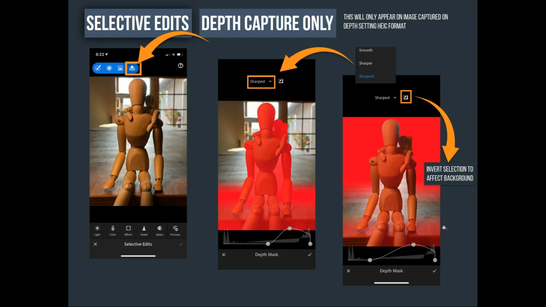The column number 1, when I clicked on selective edits, you suddenly get a brand new icon. It only shows up on an HEIC file or depth capture file. And what that's telling you is there's a depth capture mask in there, and you can choose how you use it as you're editing. Okay, I'm going to keep going because I have so much to talk to you about, but I just want to clarify some of the differences here.